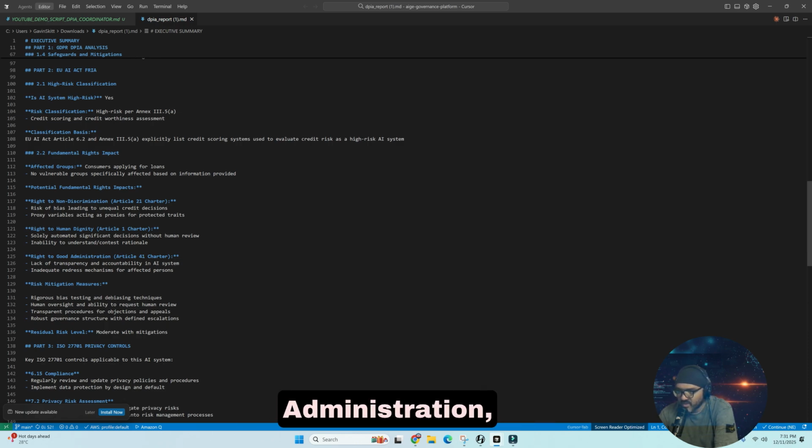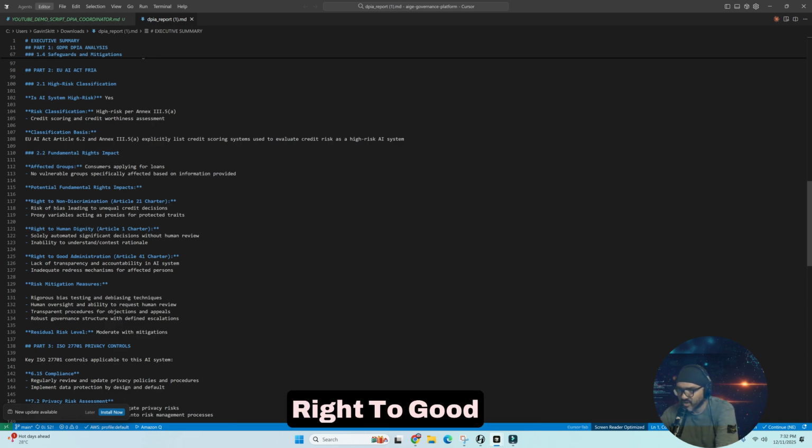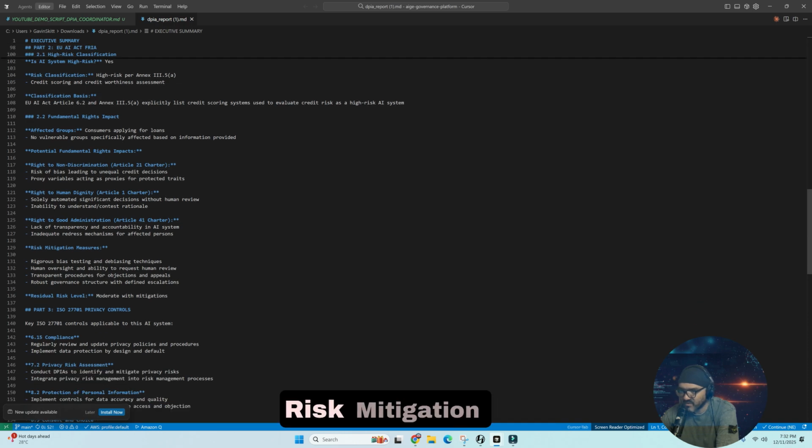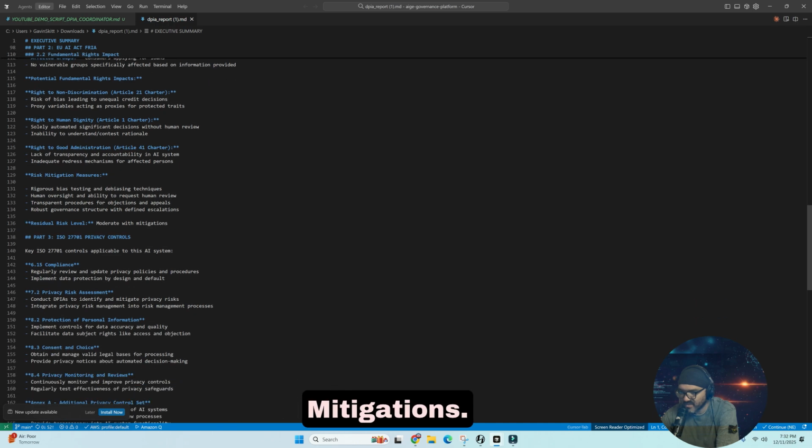Right to human dignity, Article 1 Charter. Solely automated significant decisions without human review. Inability to understand context rationale. Right to good administration. Lack of transparency and accountability in our system. Risk mitigation measures: rigorous bias testing, same as before. Residual risk level, moderate with mitigations.